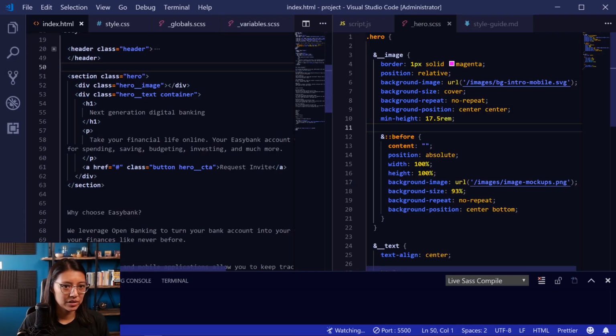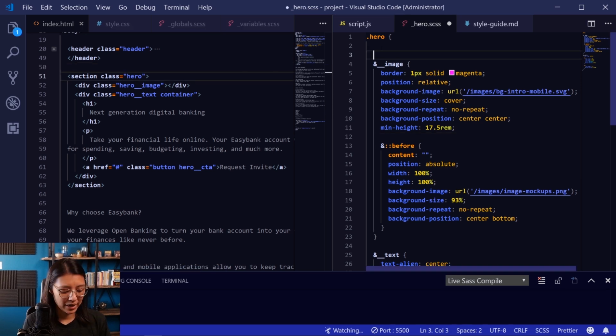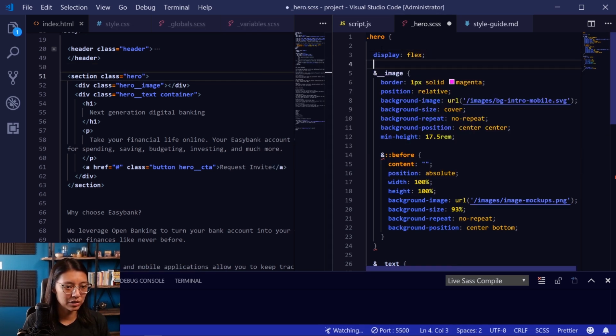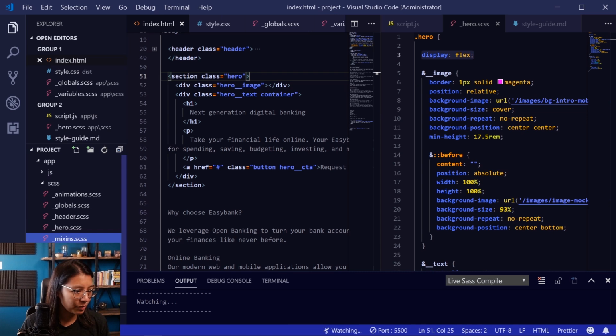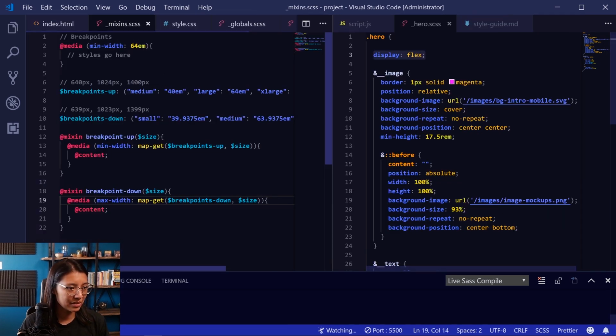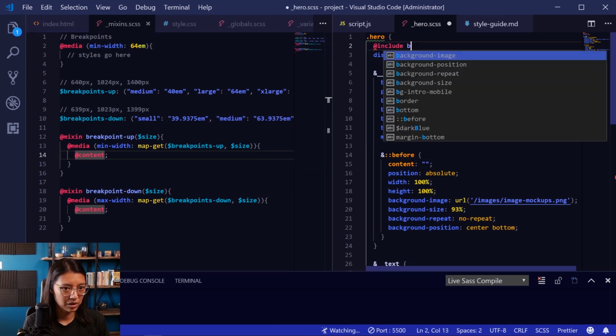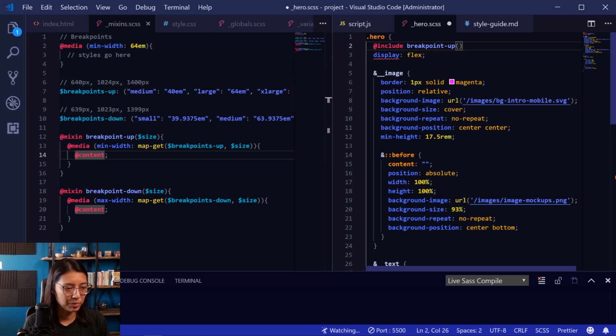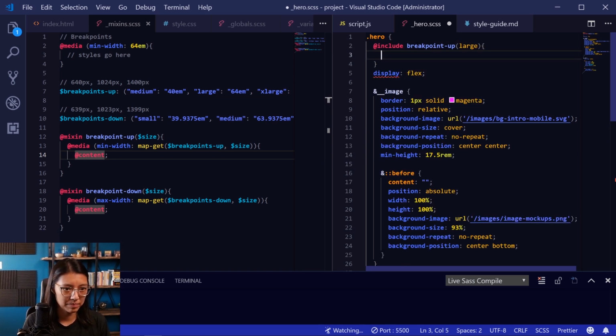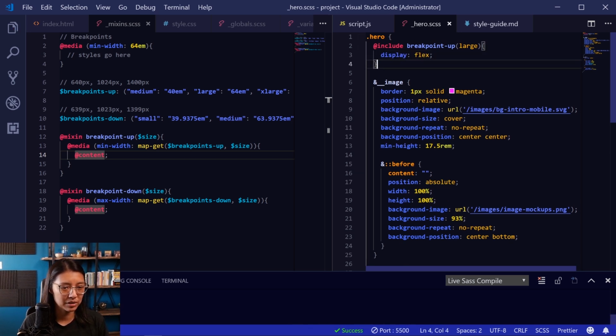What I want to do is, in the hero selector, add display flex to turn on flexbox. But I only want this rule to take effect for desktop widths and up. What I've done before was I created a mixins Sass file, and we have our breakpoint-up mixin that I can then use to add the media query. So we'll say include breakpoint-up, and then in the parameters the size we want to hit, we're going to focus on large and up. So then I can move this rule into the breakpoint media query.